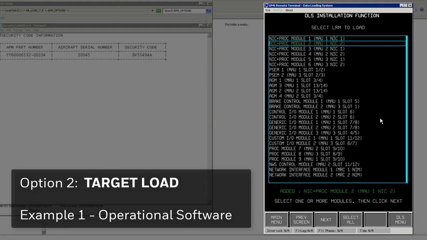But let's say that by mistake we had selected a wrong target, a wrong module. In our sample, let's do this with NIC5. Let's say that I want to unselect NIC5. So we scroll up to NIC5 and click Enter again. You will see in the lower portion, remove the module and the module identification displayed.